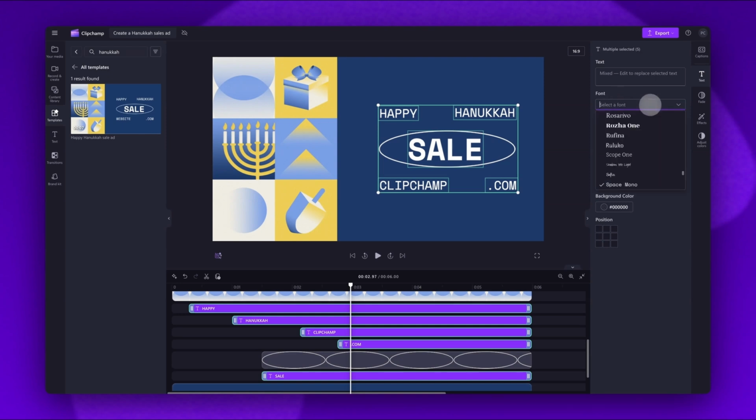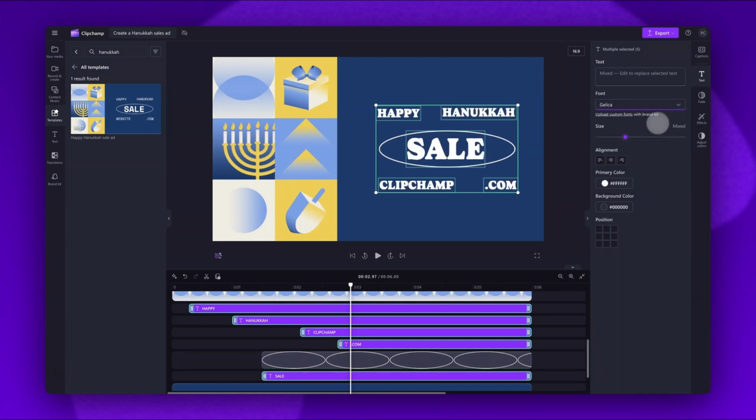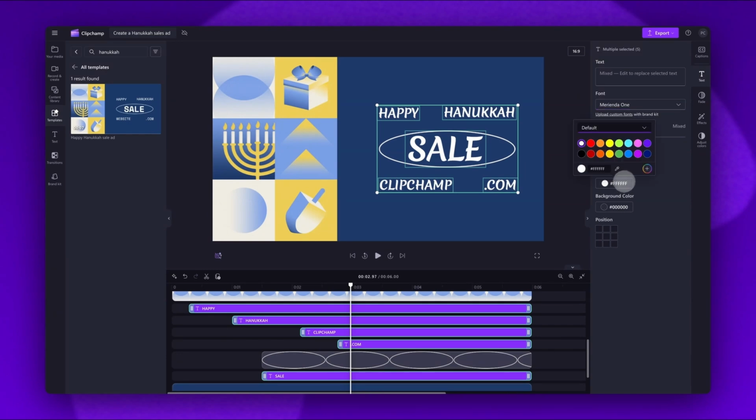Click the font drop-down arrow and scroll through all of the options. Just click on the one you want to apply it to all of the text bars at the same time. You can do this as many times as you'd like until you're happy with how it looks. You can also change the color in the colors tab here. However, for this template, I'm keeping it set to the default color.